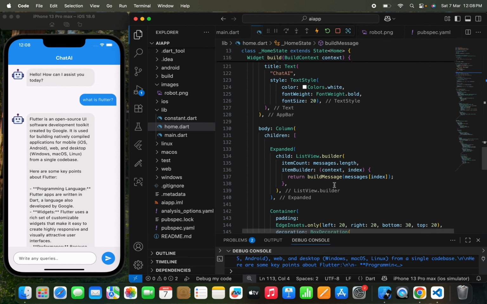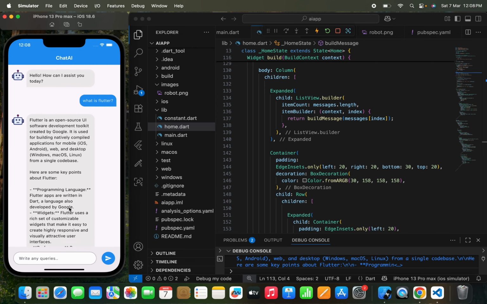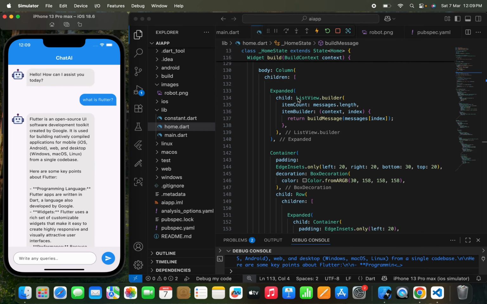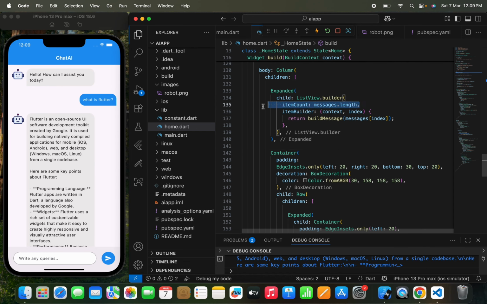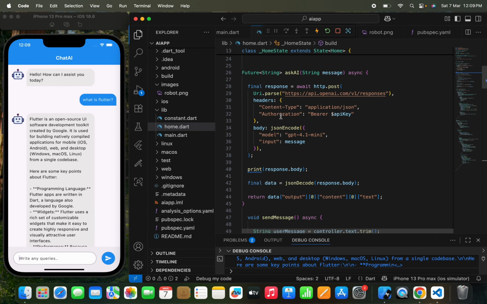Okay, so this is a simple code, and as I've told you, to scroll the complete screen we need a list view. So we have created a list view dot builder item count, and we have just passed messages dot length because our messages is a list and we need to get all the things that have been stored over here.